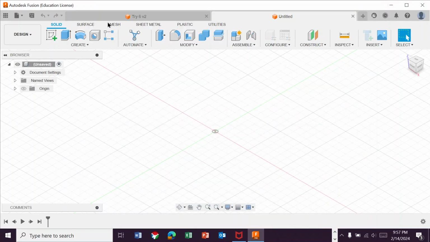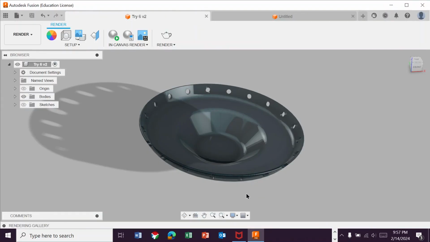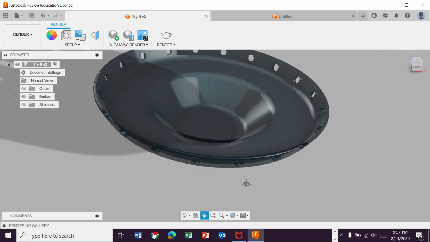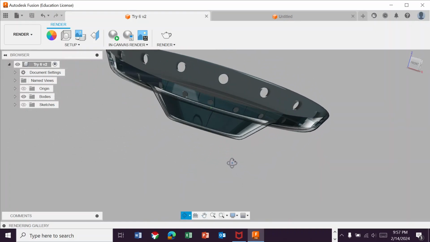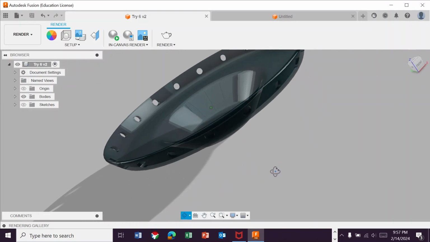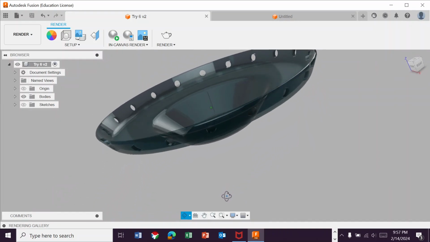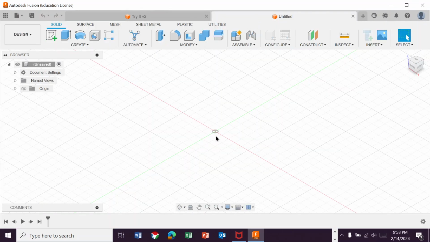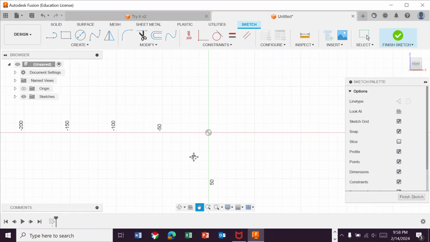Okay, so we will have been given something like this. And how do we create something like this, a shallow dish? So I'm going to show you. We're going to go here and I'm going to start with a sketch and do the front plane.